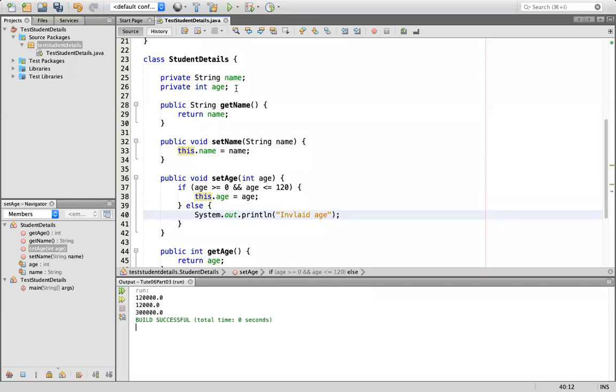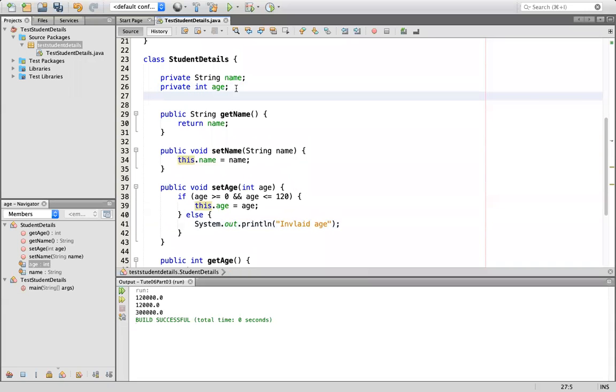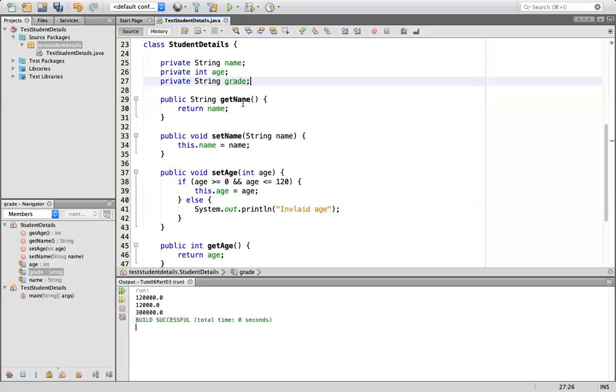Assume that the student detail has a grade. So he has a private string grade. Grade means A plus or B plus or whatever for the subject. Assume that for a particular subject he or she gets a grade that can be A plus, B plus, A minus, B, D, I. Those are the grades. Okay, now you put it as private.